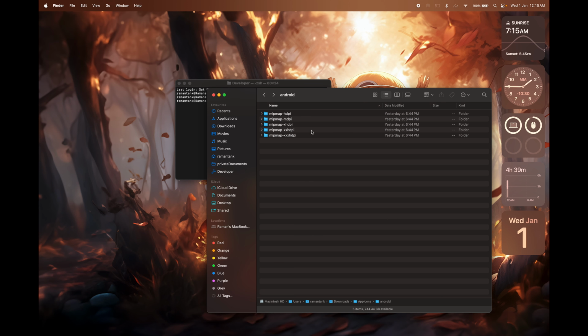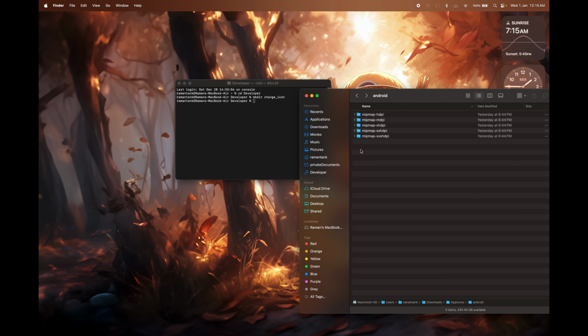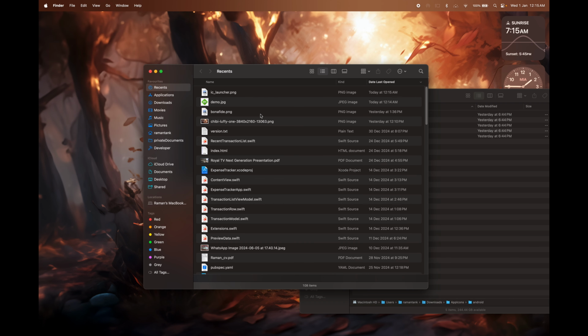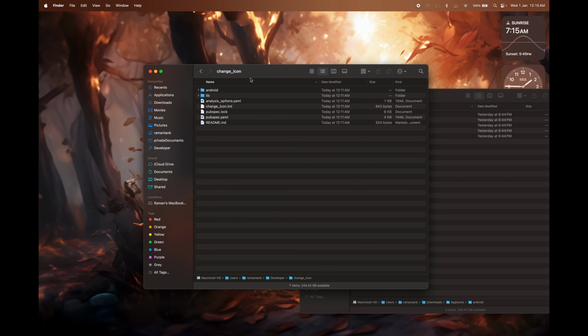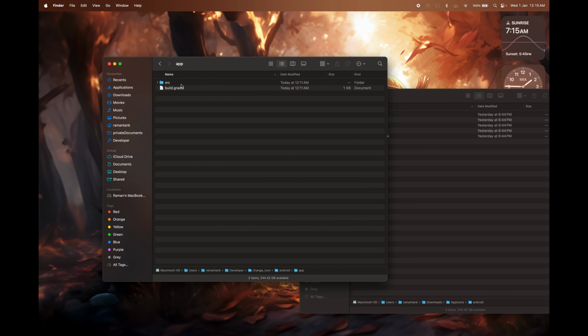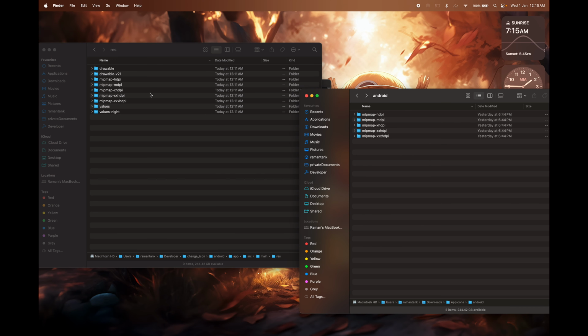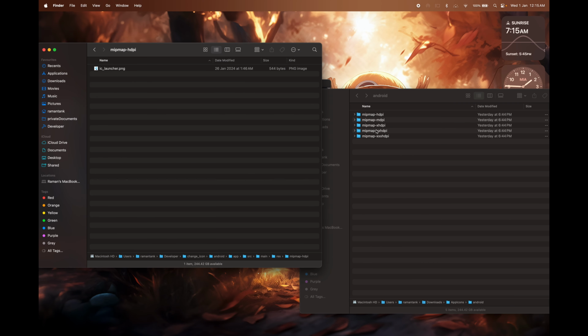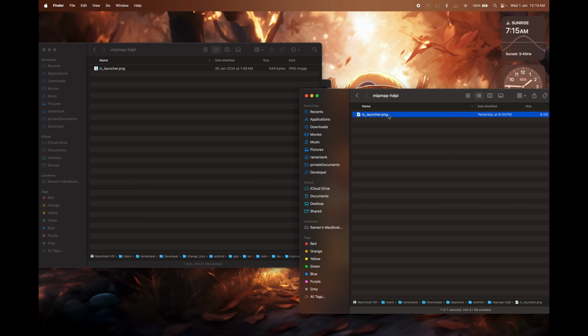Very good. Now let me open another instance of Finder, a new Finder window. Go to developer, change icon, android, app, src, main, res. Yep, now here we have the mipmap folders, and I just have to copy and paste those things. Before doing that, we have to change the app icon name.